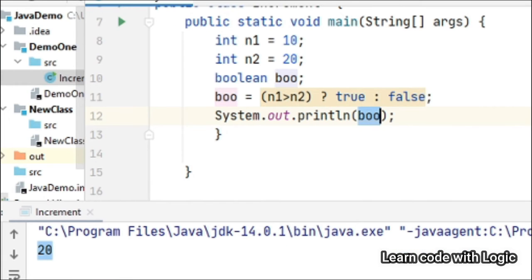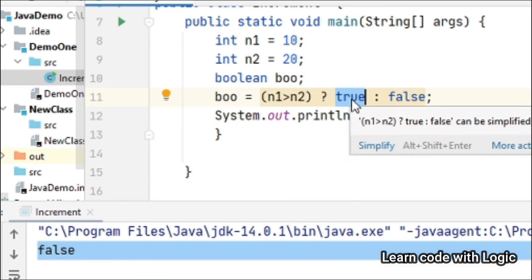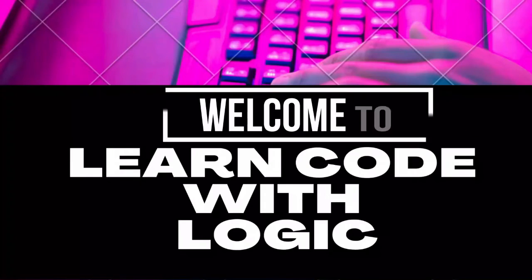Let's run the code now. Look, now you can see false here. So the ternary operator checks the expression condition; if it is true, it prints the first one. If it is false, then it will go for the next one for execution.